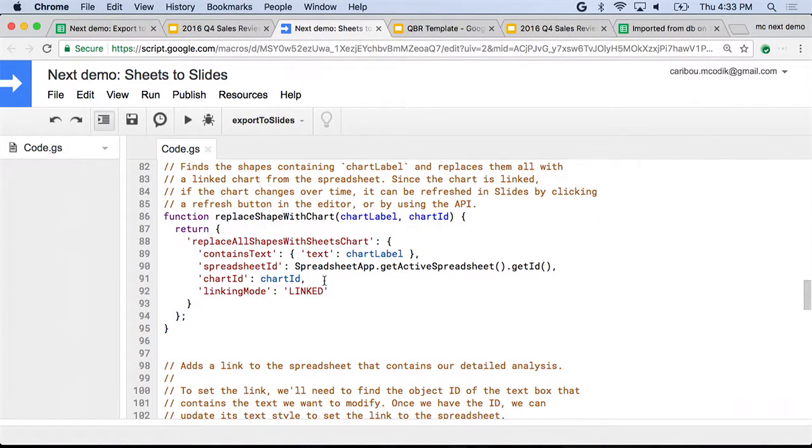So the request for that is pretty simple. You say I want to replace the shape that contains this text, which is just YTD chart in our case. We tell it the spreadsheet to grab the chart from, which is just the active spreadsheet that the script is being run from. We give it the ID of the chart, and we tell it we want this chart to be linked. What I mean by linked is that Slides will remember that this chart came from this spreadsheet, so that if the underlying data in the spreadsheet changes, there'll be an update button in Slides that you can click, and it'll refresh the chart automatically. So that way your data is always up to date.